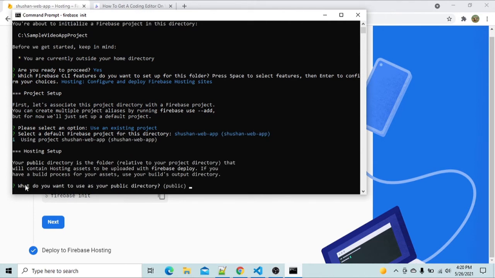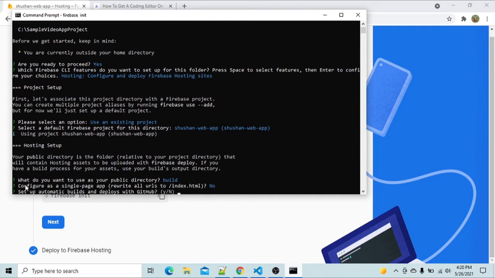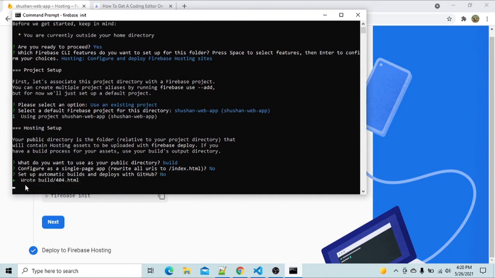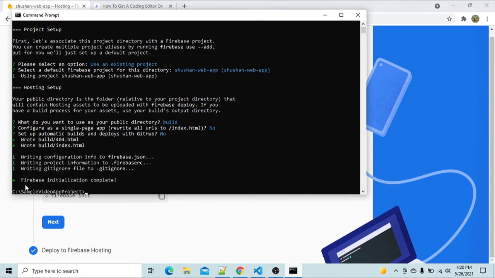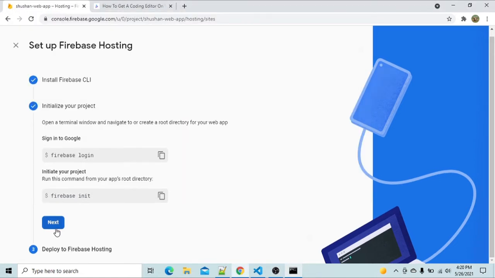So, for your public directory, you want to write build. Sorry, the background noise, guys. And then you want to write N. If you're using JavaScript libraries such as React JavaScript, you want to press Y. But for this one, you want to press N. And then N again. It depends. You guys can do that. I'm doing N.